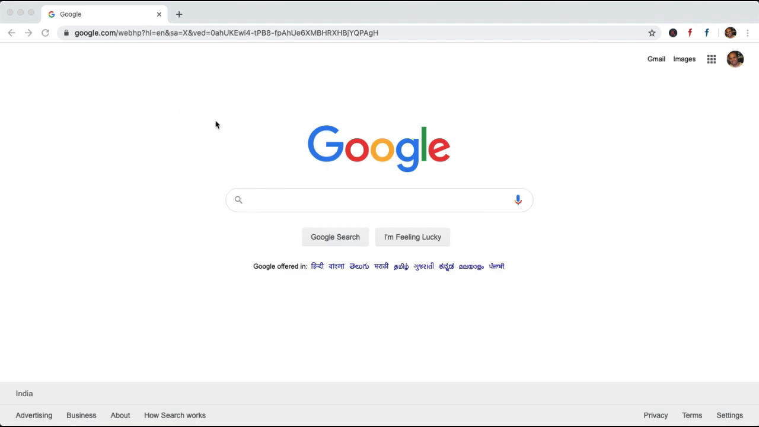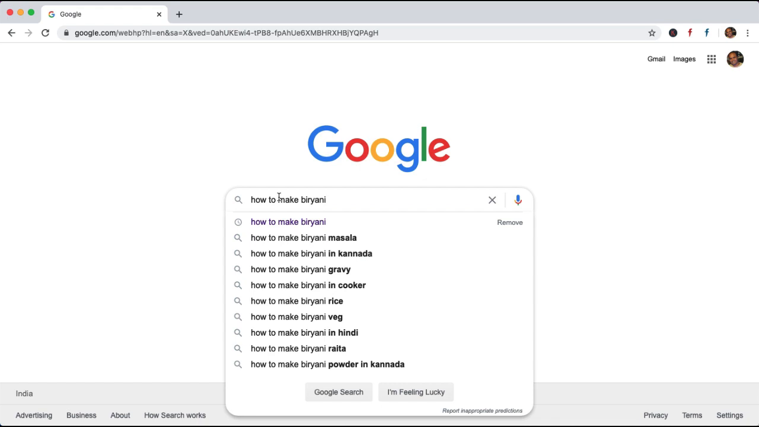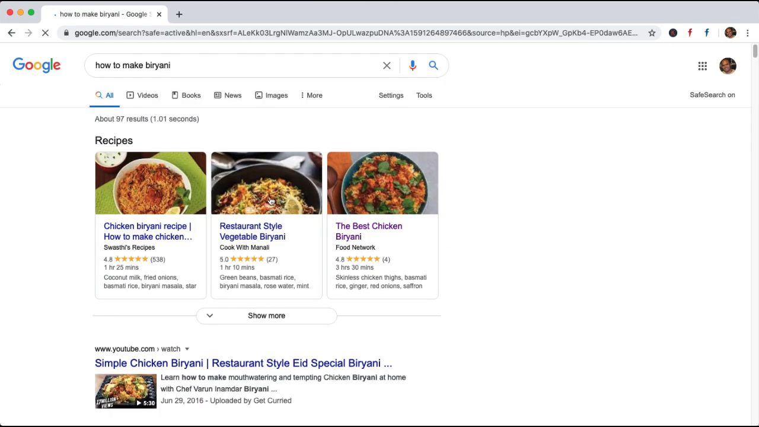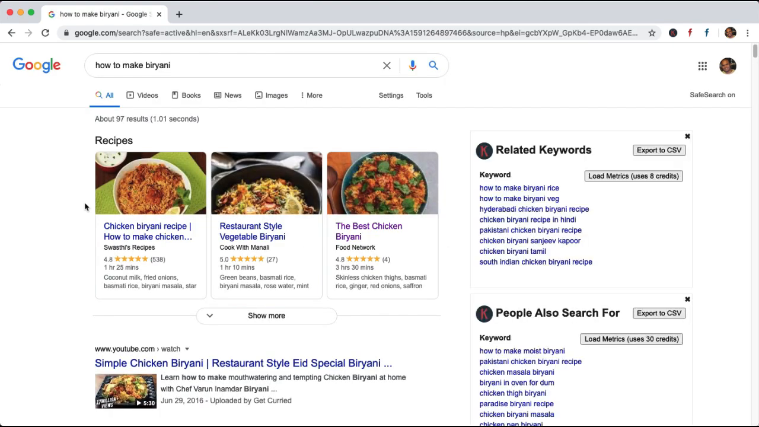We will look at the next type of schema markup, that is for the videos and also for the recipes. So let me just type how to make biryani. So if you look at here, you are getting the recipes.